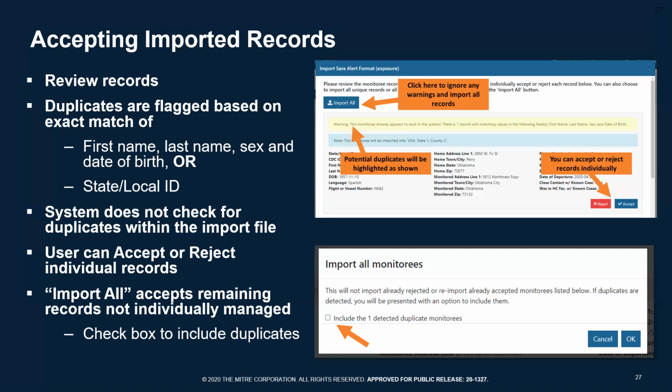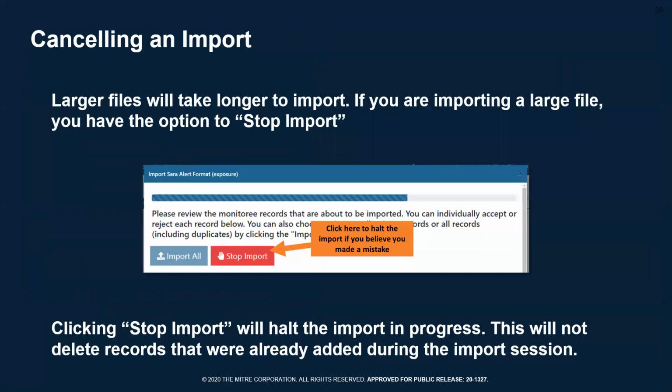You can also use the Import All button to import all monitorees in the review screen that have not already been individually rejected. If you choose to import all monitorees and you want to include monitorees that were flagged as duplicates, you will have to select the checkbox shown here in the bottom screenshot before clicking the OK button to finish the import. For larger import files, the import process may take a bit longer than smaller imports.